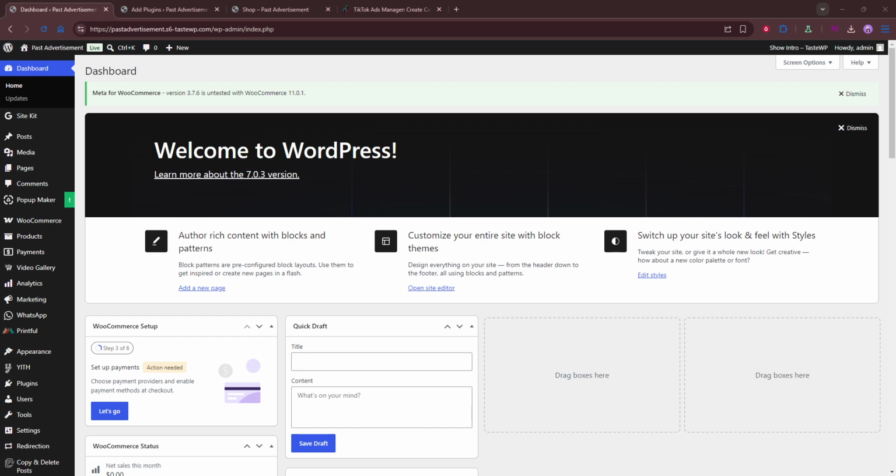To begin, log into your WordPress dashboard. This is the main admin area where you manage your website, products, and store settings. Once you're inside the dashboard, look at the menu on the left-hand side and go to Products, then click All Products. This will open the full list of products currently in your WooCommerce store.